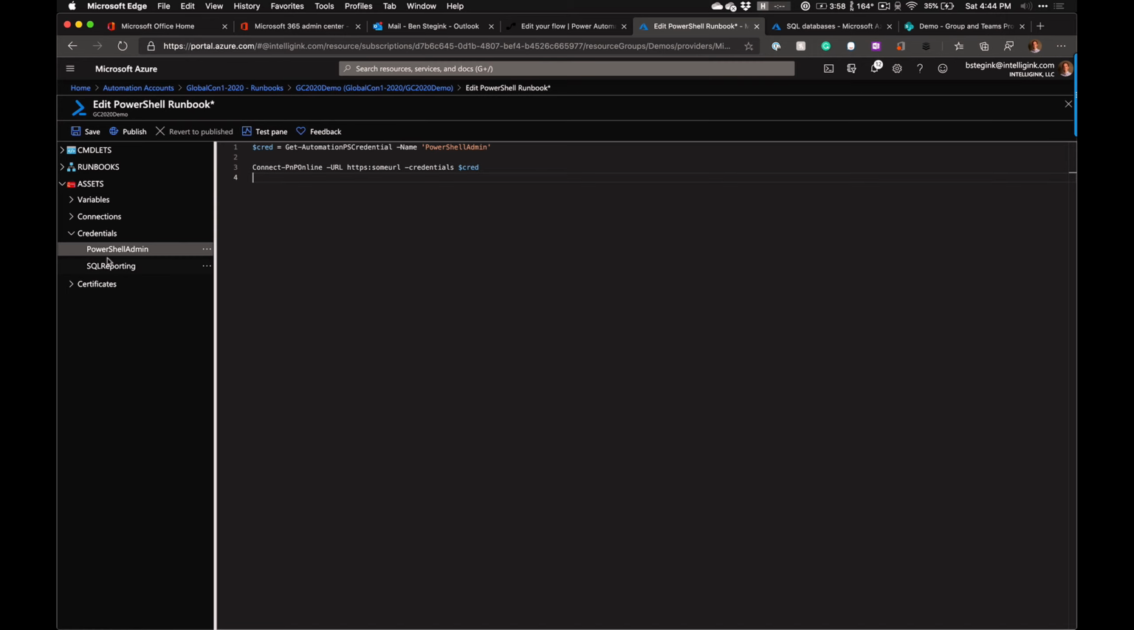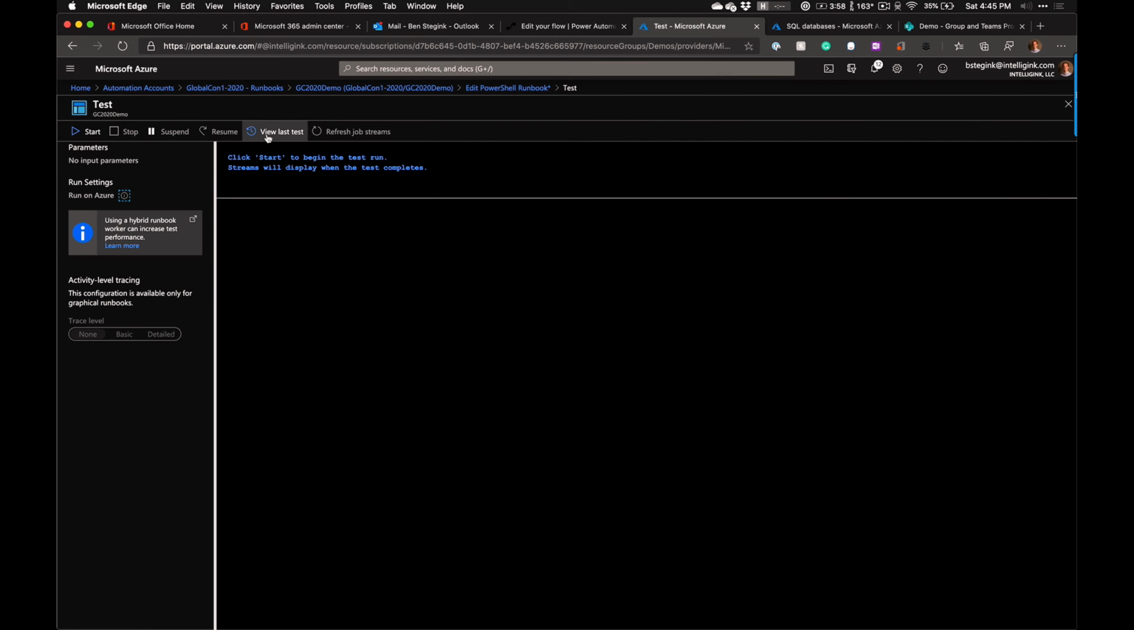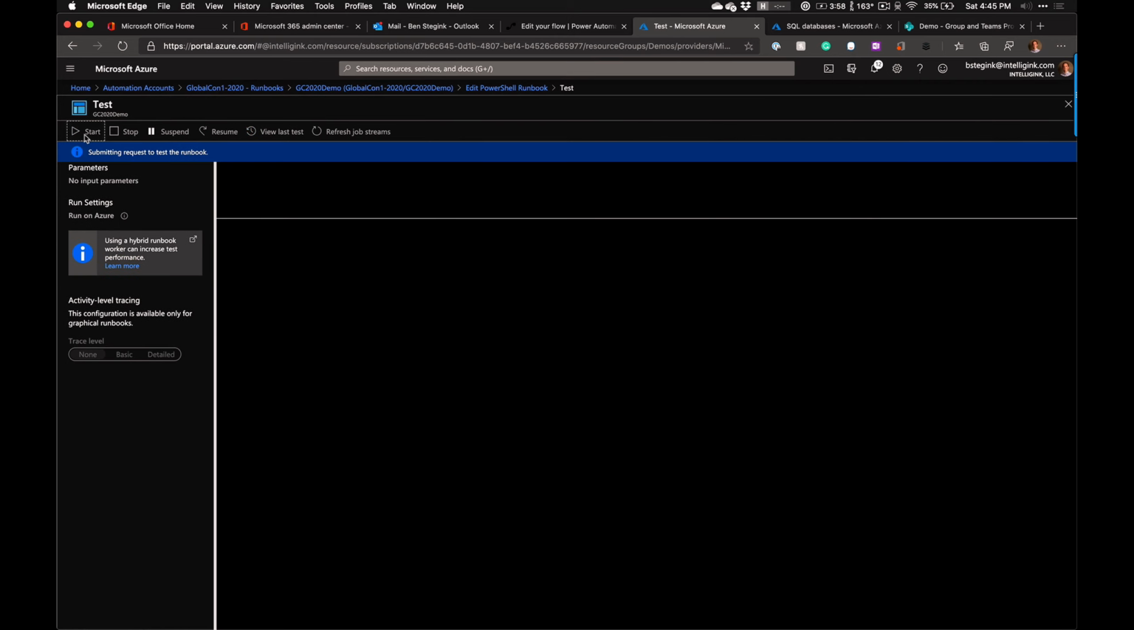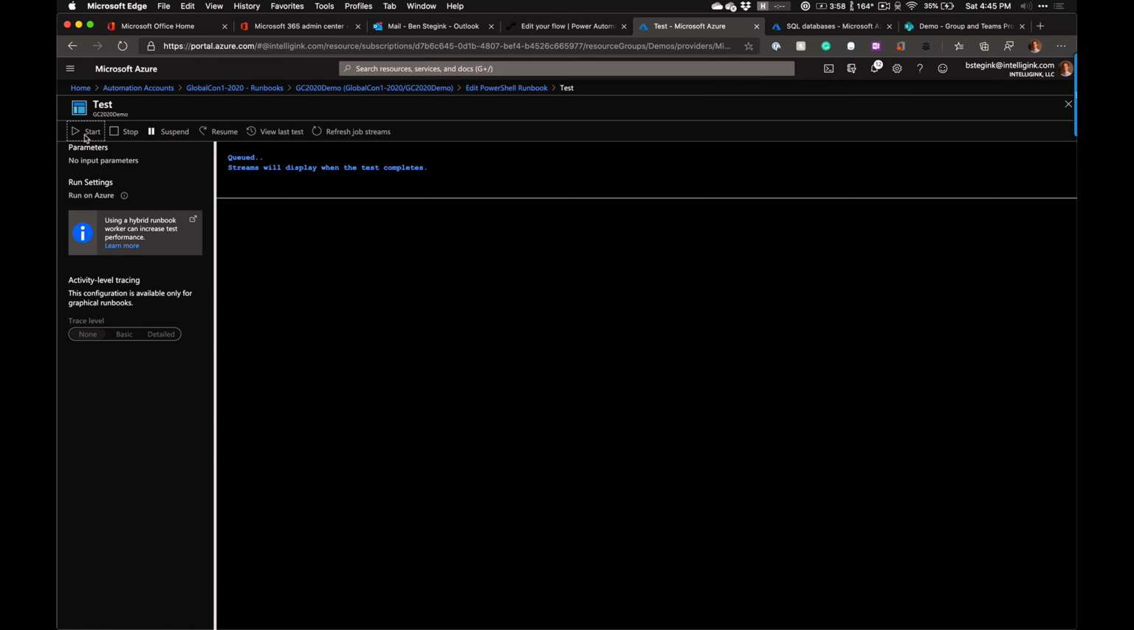Same thing with SQL reporting. You can add that one in there. So just a couple different ways to get those credentials. Once you have your PowerShell script in there, if you do want to test it, they give you this test pane where you can go test out your runbook, see it queued up, it'll start to run here, and give us our output down here as that job keeps going.